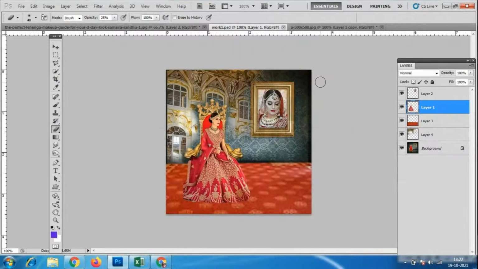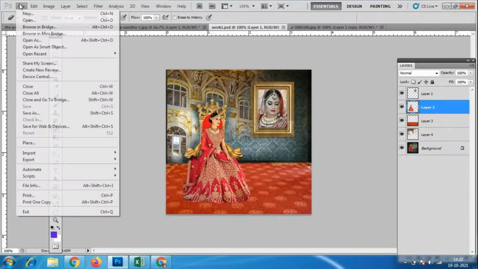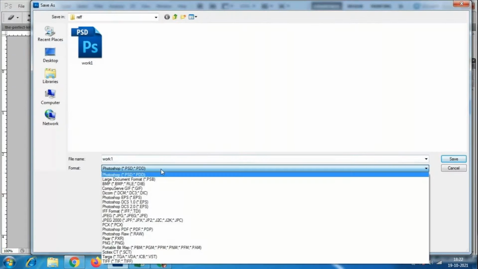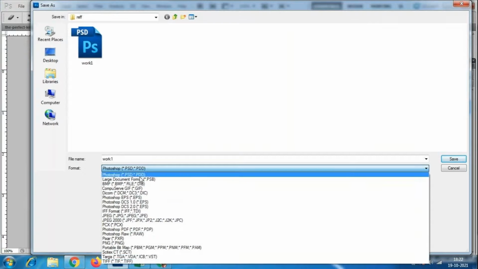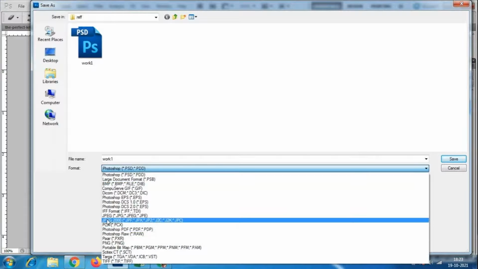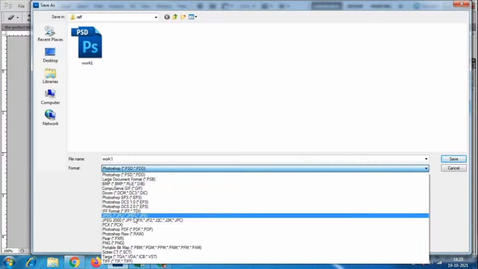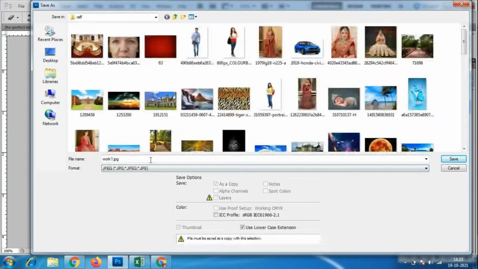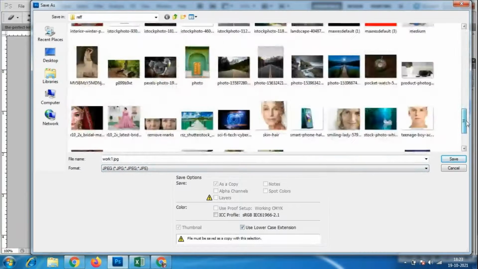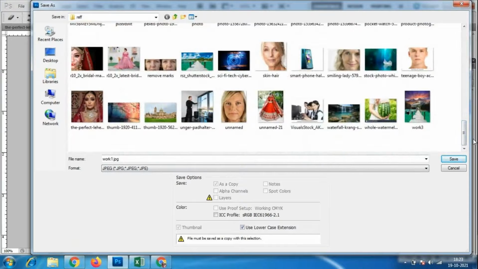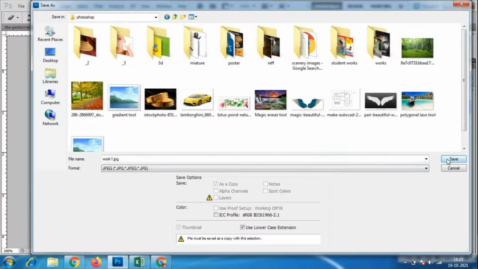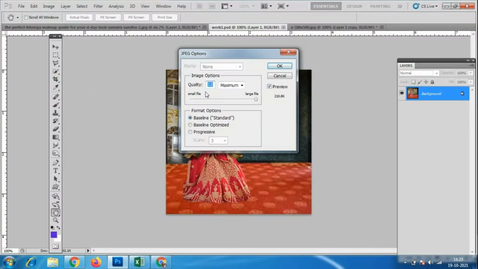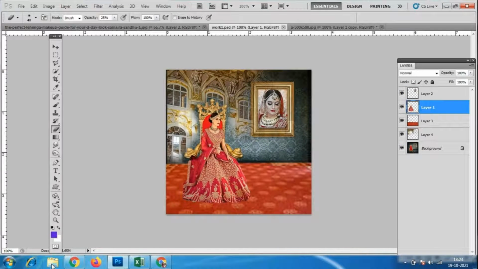And what is the output file format of Photoshop? File, save as, in JPG format. We have multiple options, JPG, and we have the PNG format also. But always we have to save it in JPG format. It takes the same name itself, and wherever location we have given, it saves there. Otherwise you can save it outside also. The quality will be 12.